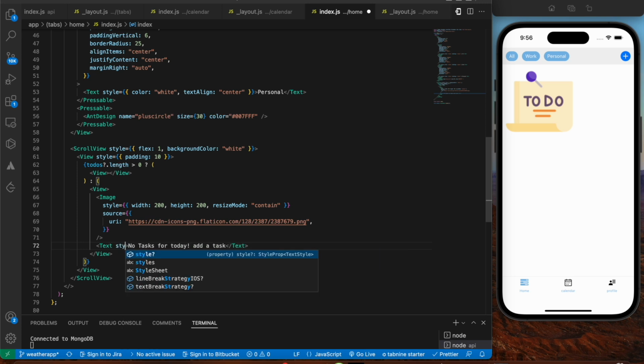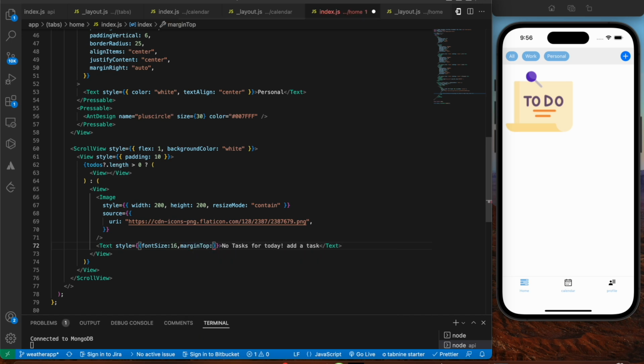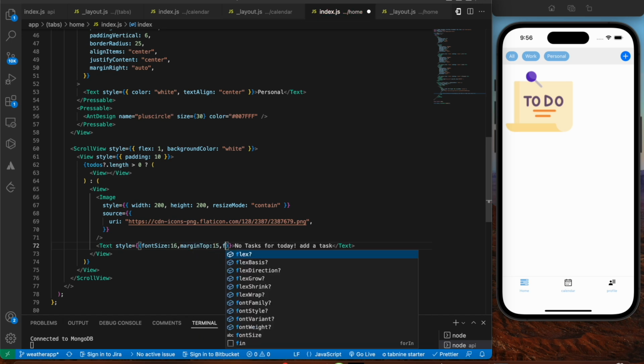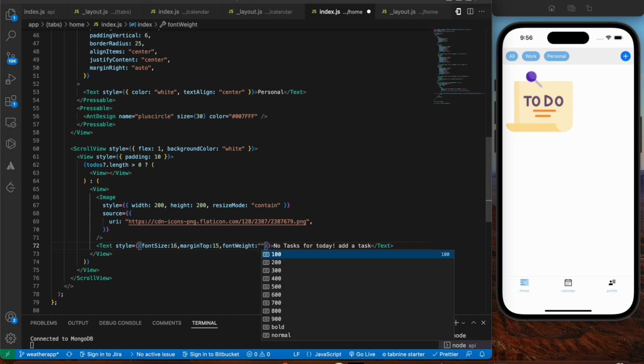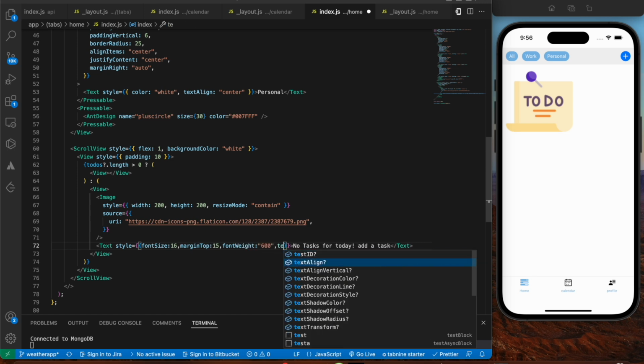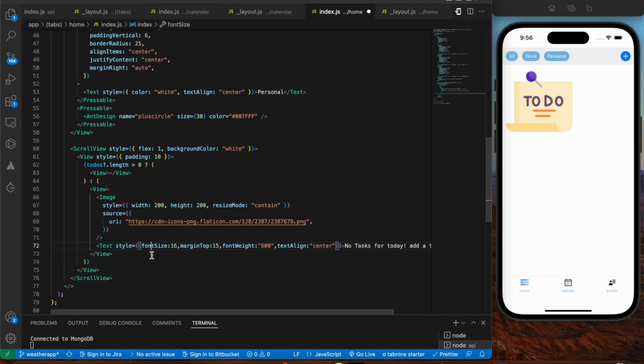So let's give the style for the text. So I'm going to say style over here. It's basically going to have a font size of 16, and it's going to have a margin top of, let's say, 15, and it's going to have a font weight of 600 and a text align of center. Save the file. So as you can see, that's looking better.